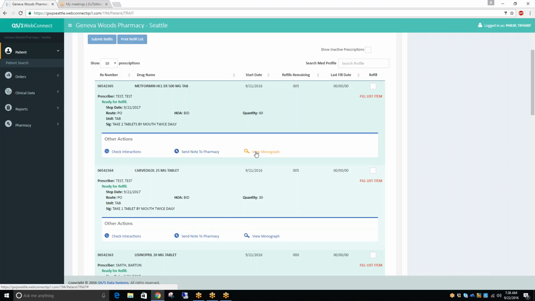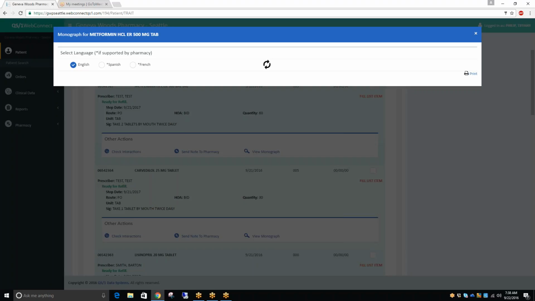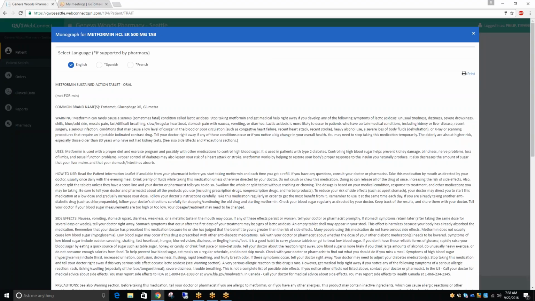The last action item here is the view monograph. This is just a detailed explanation regarding that medication. This is essentially the same information as the patient leaflet that's going to accompany all new orders. But the benefit here is just that you can have access to it at any time. And so if you misplace it, you need to come in and print a new one, you can do that. Also, the moment that we have profiled a new medication, you'll be able to access this. And so you could essentially access it even before the medication has reached your facility.